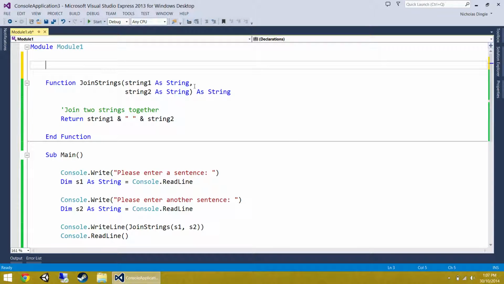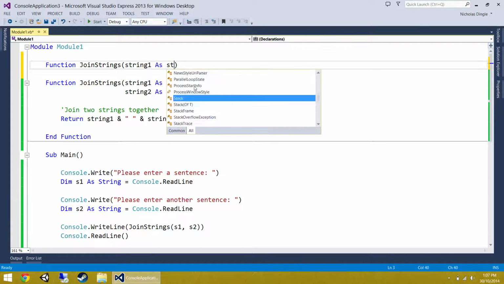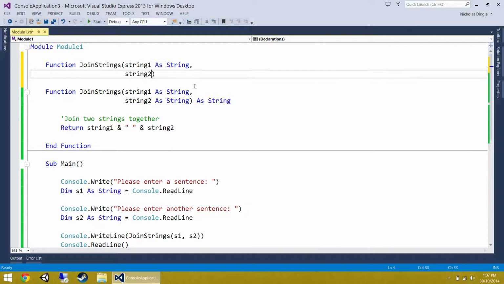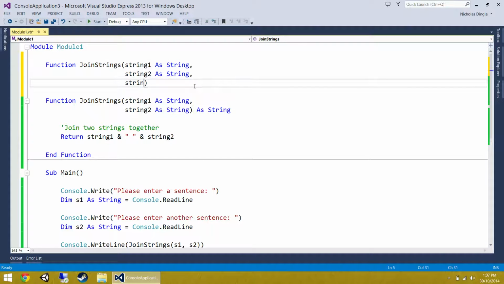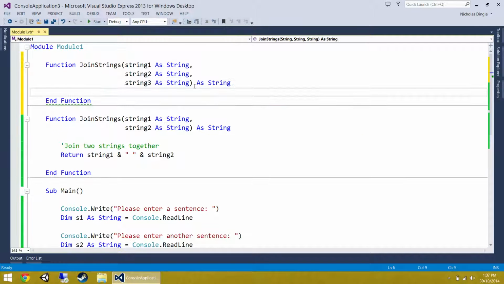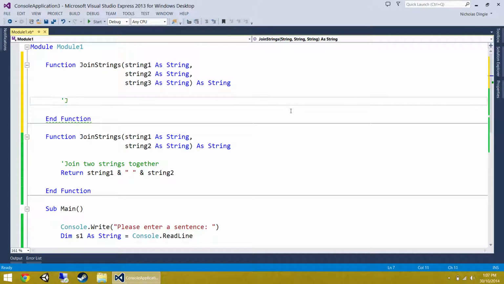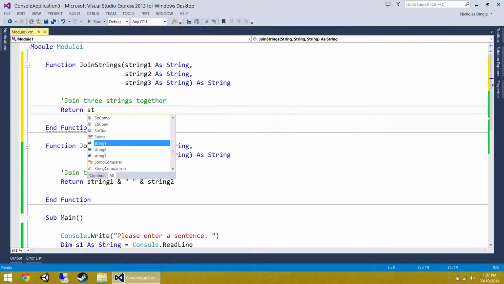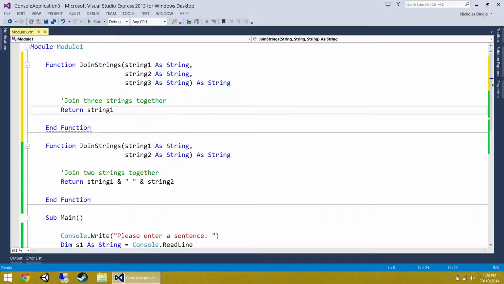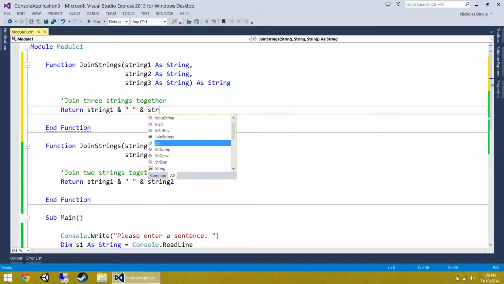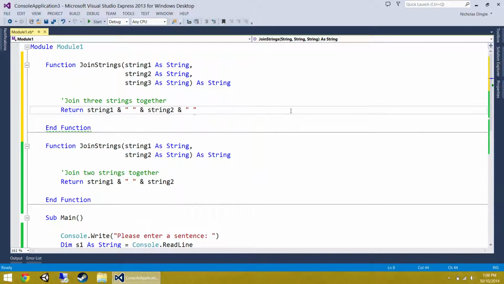So let's coerce Visual Basic into another JoinStrings function. Because it's got the same name, it's going to have to figure out which one to use. Oh, I've written string too much. Okay. Join three strings together. Return string1 and a space and string2 and a space and string3.